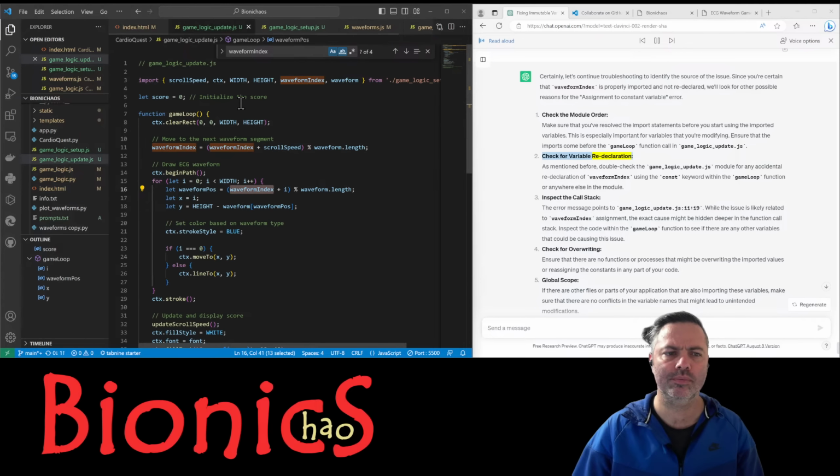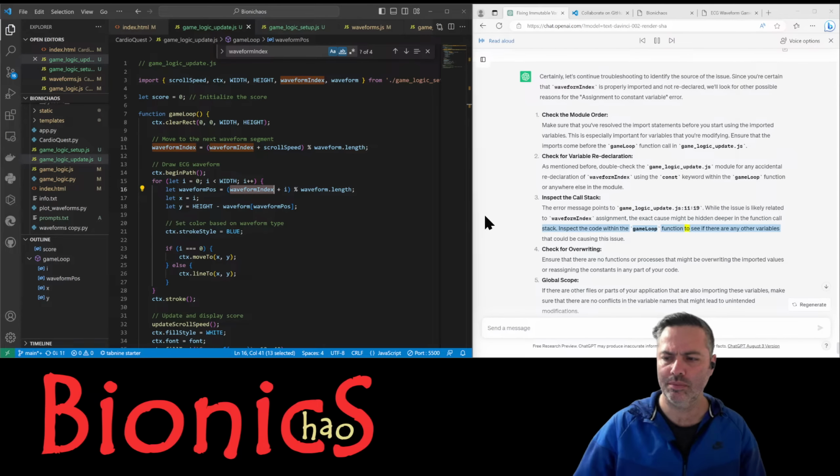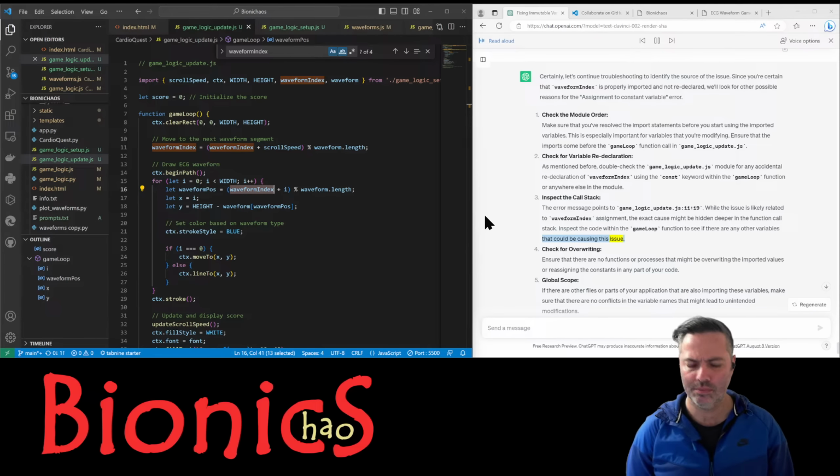Check for variable redeclaration. As mentioned before, double-check the game_logic_update.js module for any accidental redeclaration of waveform index using the const keyword within the game loop function or anywhere else in the module. Inspect the call stack. The error message points to game_logic_update.js 11:19. While the issue is likely related to waveform index assignment, the exact cause might be hidden deeper in the function call stack. Inspect the code within the game loop function to see if there are any other variables that could be causing this issue. Check for overwriting.